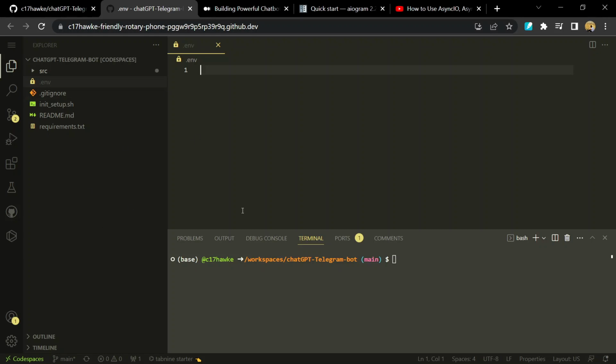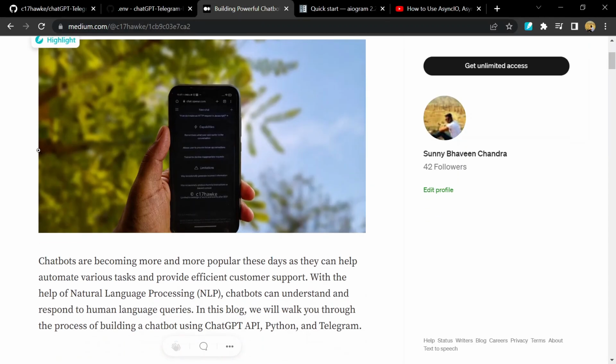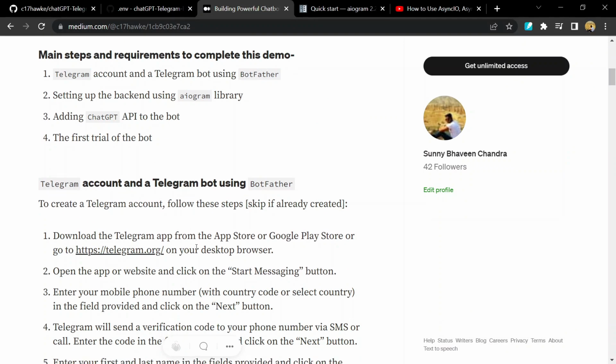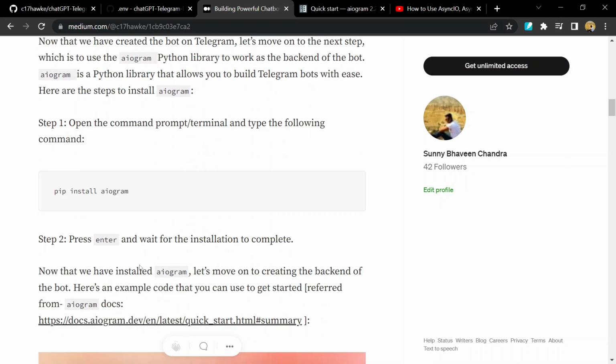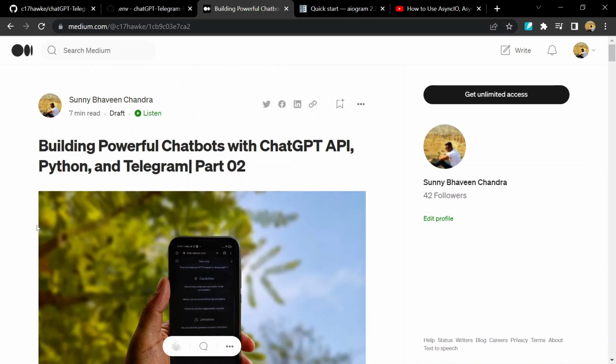For this tutorial, I have also created a Medium blog where I have written similar steps. Whatever we are going to follow here is the same as what is followed there. So if you would like to read it, you can read that. You can see that every detail is mentioned here, right? You can check this out.